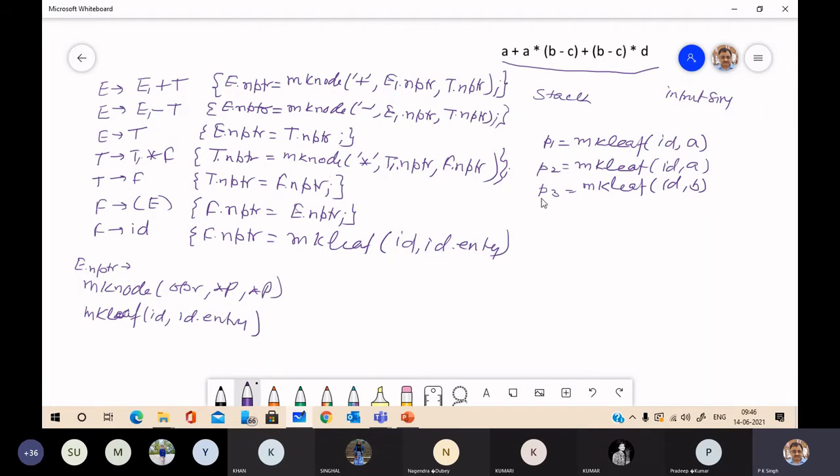Next, C will be shifted and reduced. So P4 is make leaf ID C. And when it gets this closing bracket, it will perform B minus C by this production.